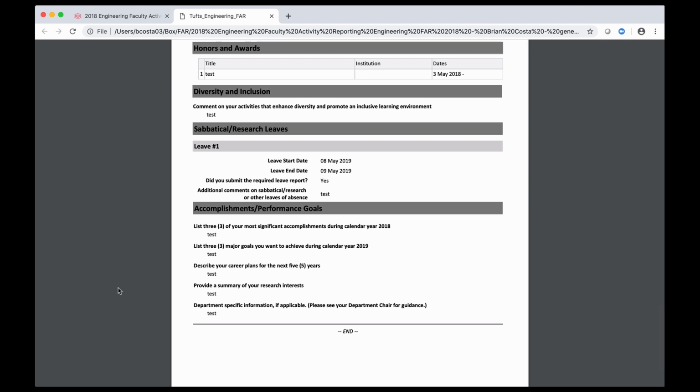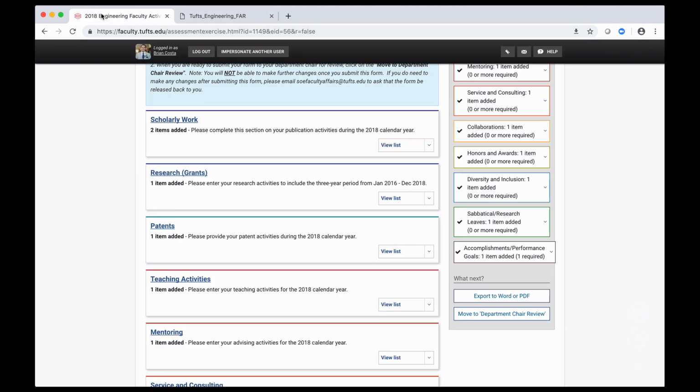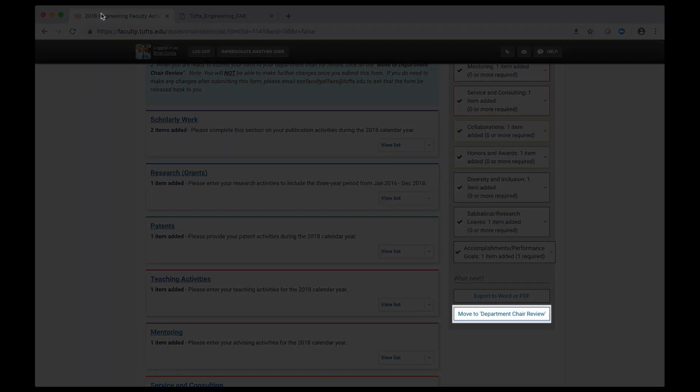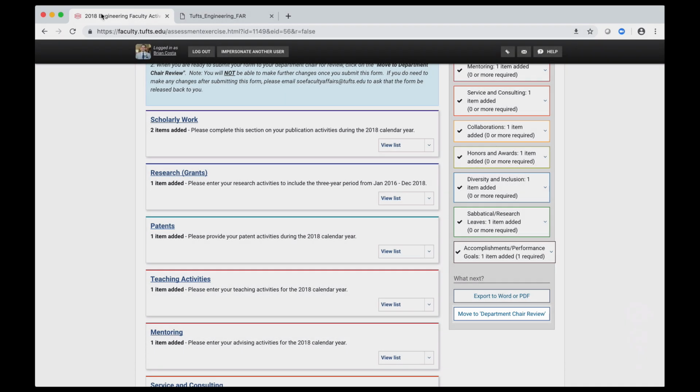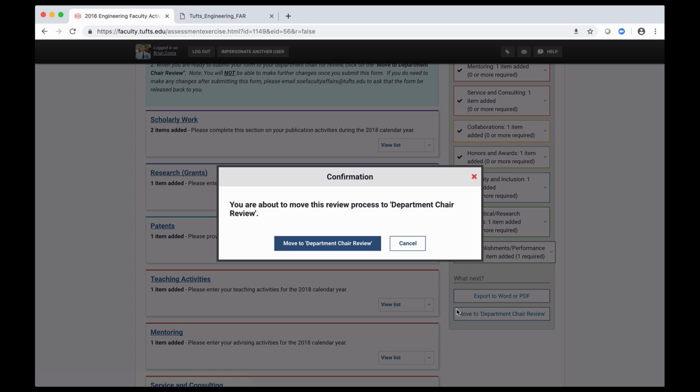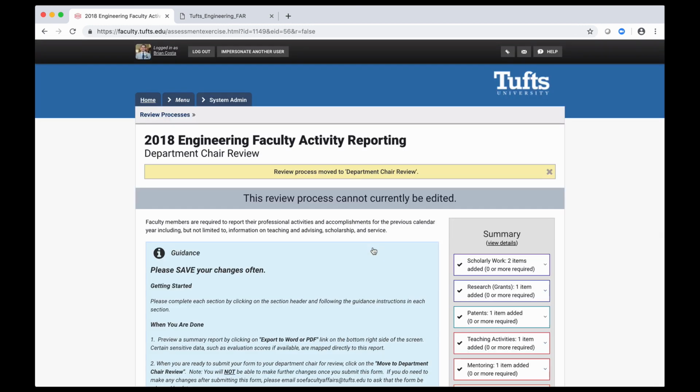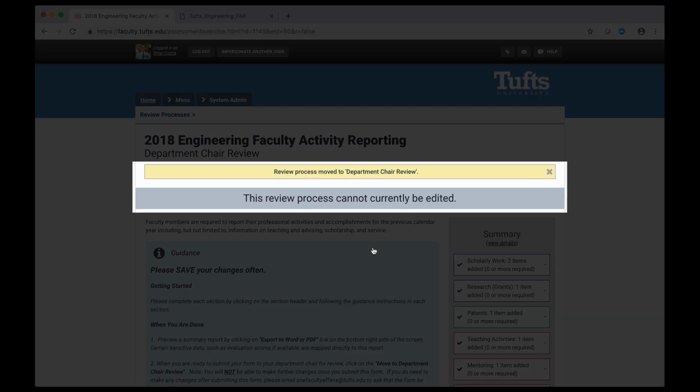If you need to make any corrections to your form, make the changes in Elements, save your changes, and then re-export the form for your records. When you are satisfied, click on the Move to Department Chair Review button. This will submit your form for review. Keep in mind that once you do this, you will no longer be able to edit your form unless your reviewer moves the form back down to draft status.